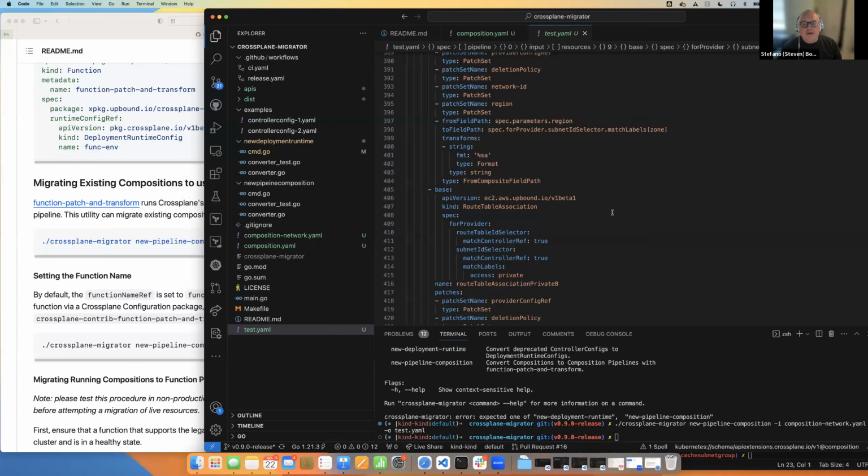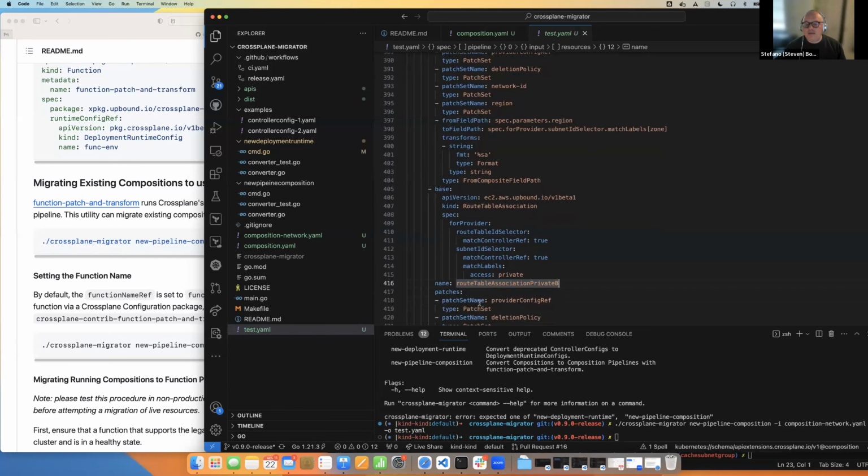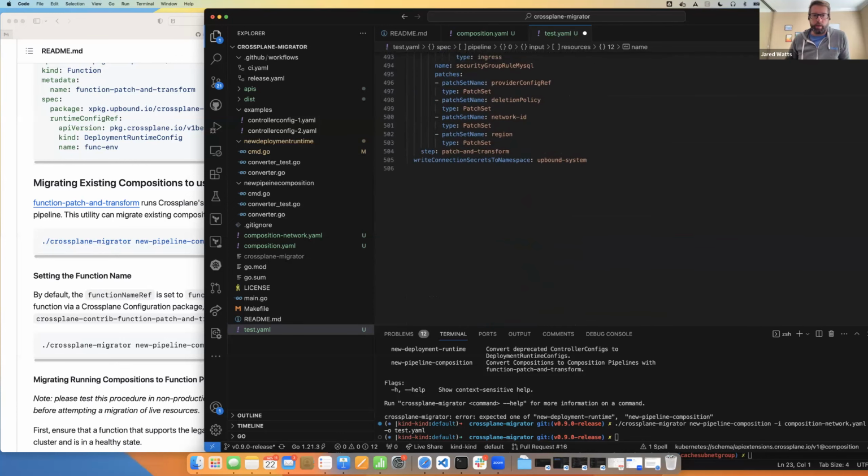Nice. Yeah, that's great. The other thing it adds, which is not here yet, is that if you don't have a name, because the name is required now, it'll generate one based on the kind and the index. So if this route table wasn't named here, it'd probably be route table association and then the index in the composition, like 10 or something. Right. And Stephen, could you go all the way to the end just to see how it closes itself off here?